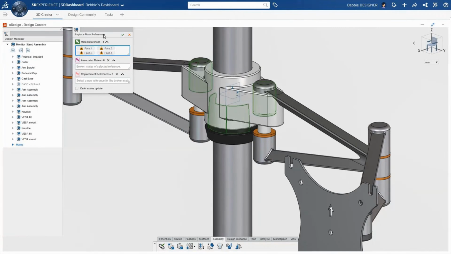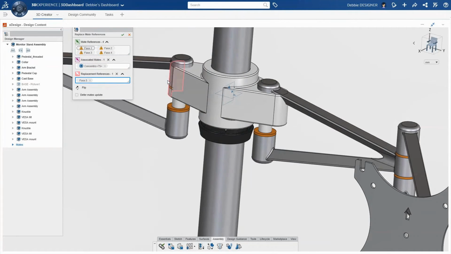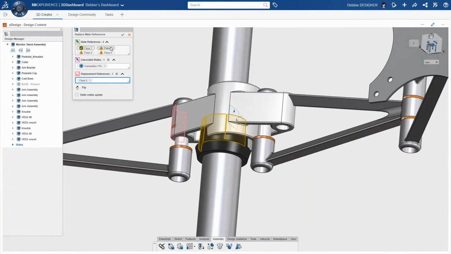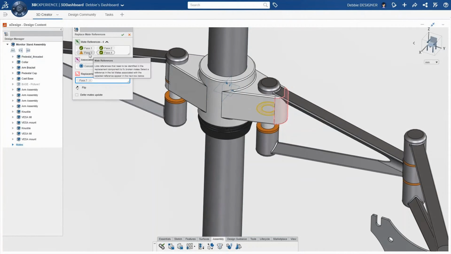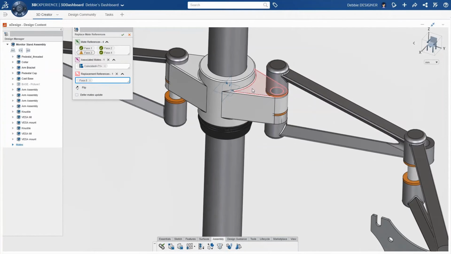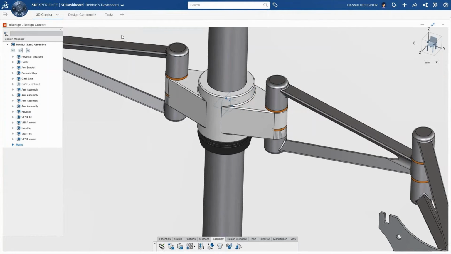So with that base design complete, next she's going to swap out the original mounting bracket that the customer supplied with her new design. And that's just a simple case of replacing the part and just reattaching the mates that were there already, rather than having to delete everything and start again. So you can see her geometry is a little bit bigger than the original design.